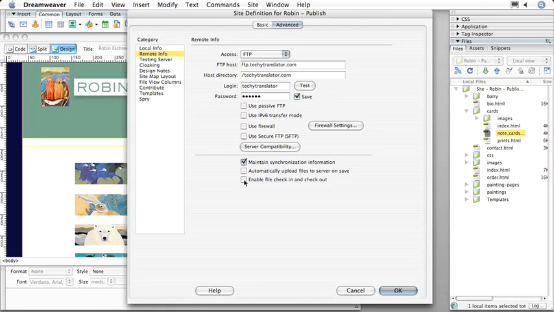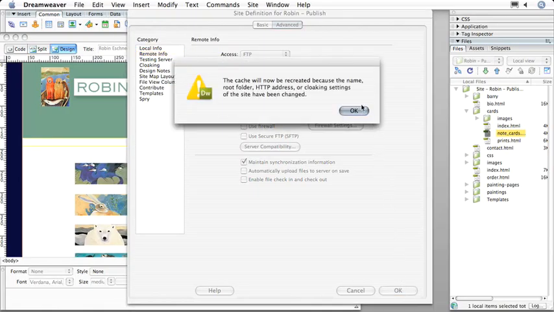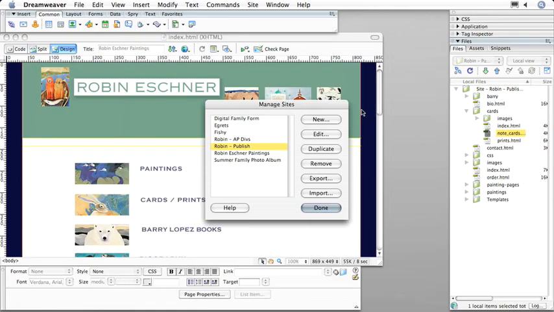When you get everything set up the way you want, you can use the Test button to make sure that it works, or you can simply click OK. Refresh the cache, and we're ready to connect to our server and upload some files.